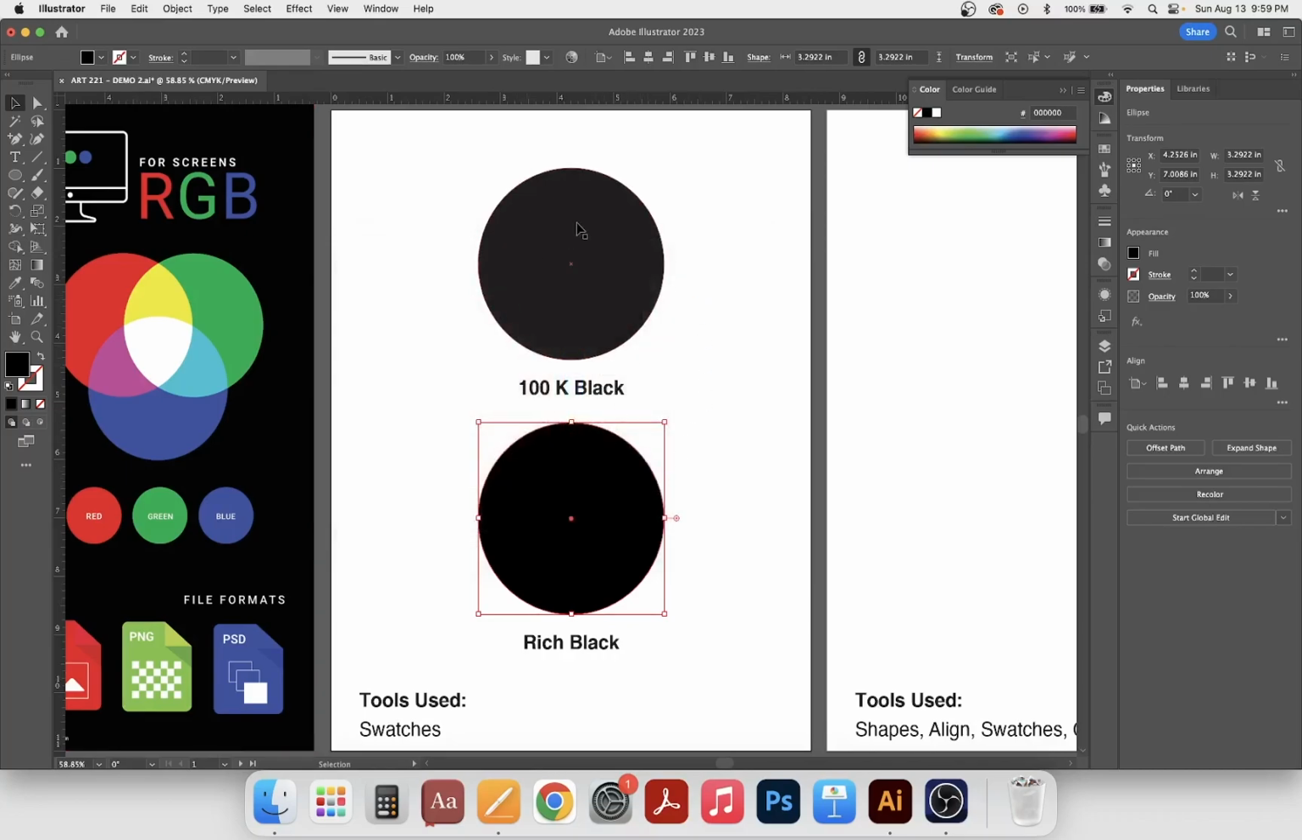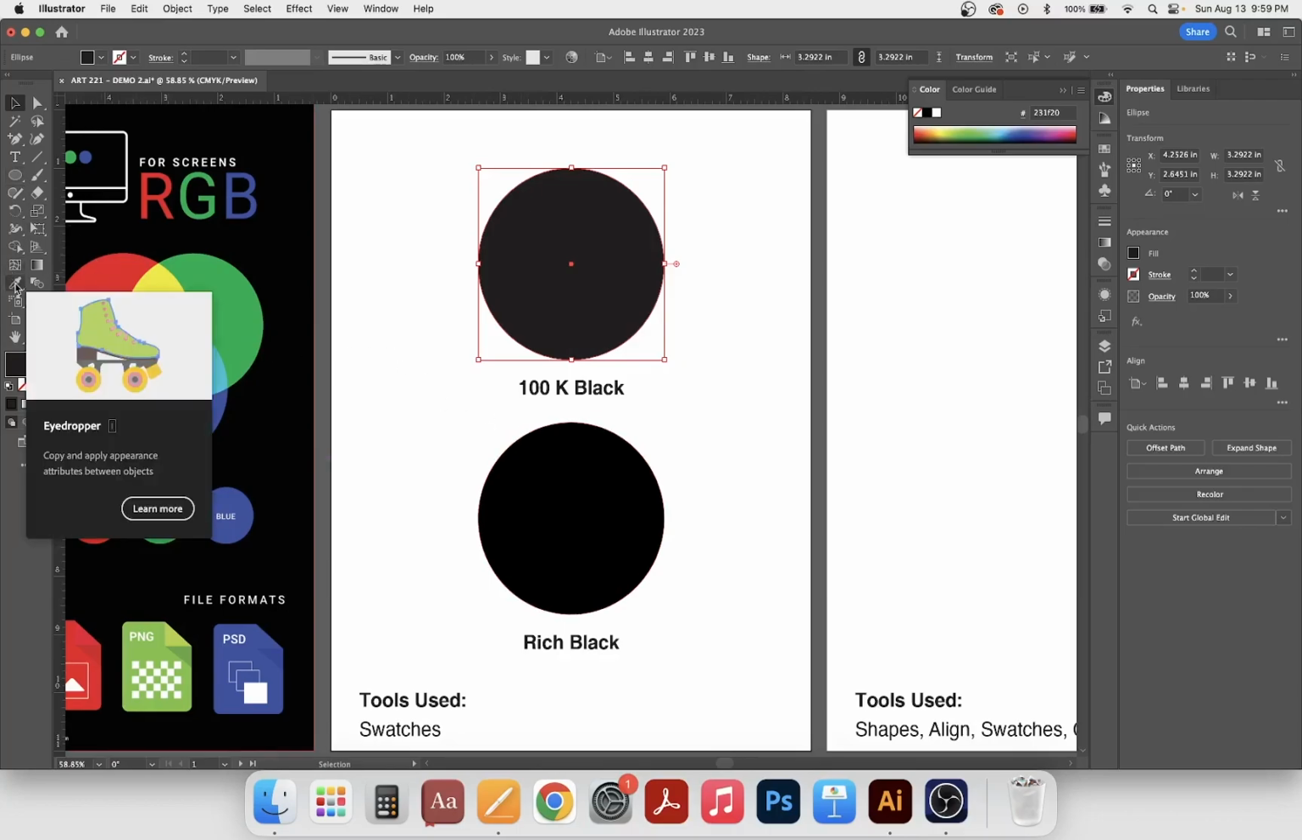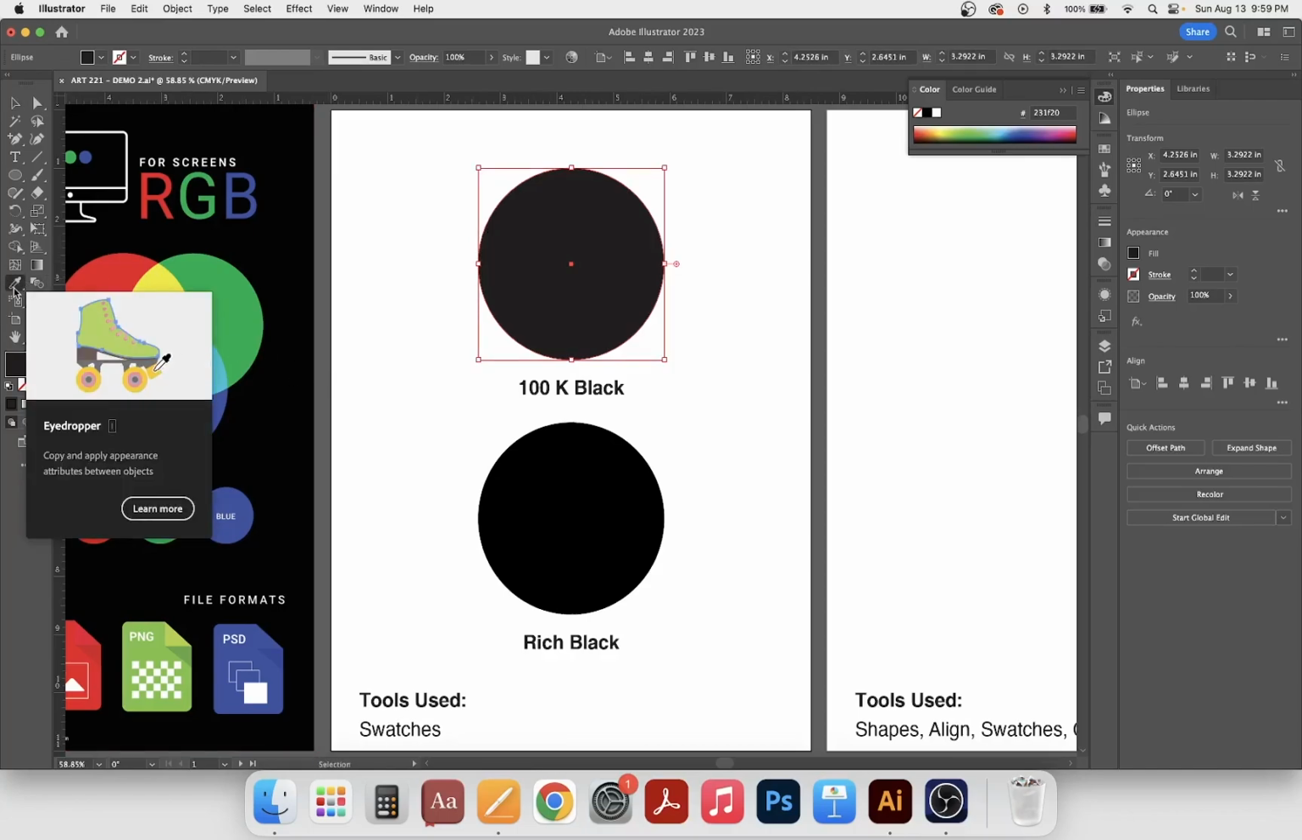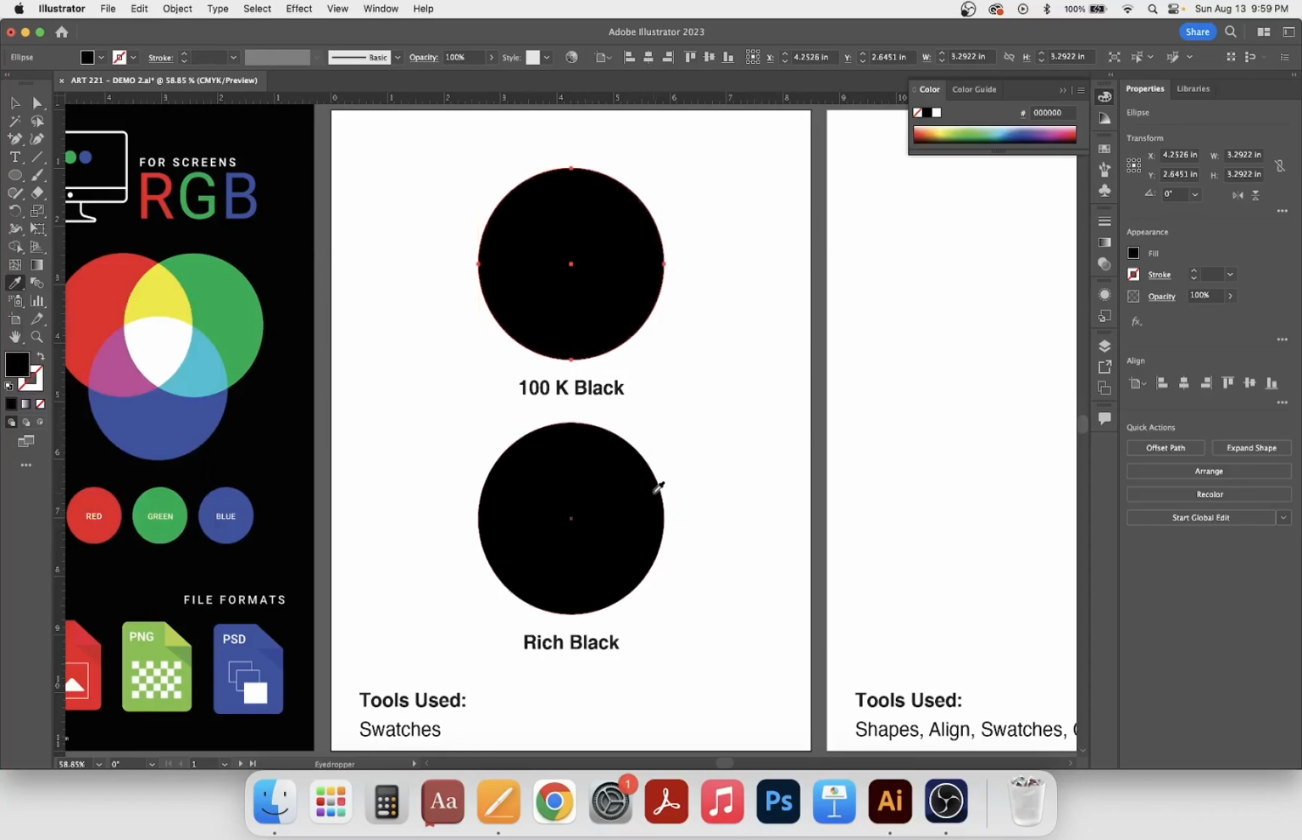Okay, so if I wanted to change this black to a nice rich black, it'd be very easy to do. I can click on that circle. I could use my eyedropper tool, right? I got my circle selected. I could use that eyedropper tool, which the hotkey is I. I could go click on it. That's one way of doing it.